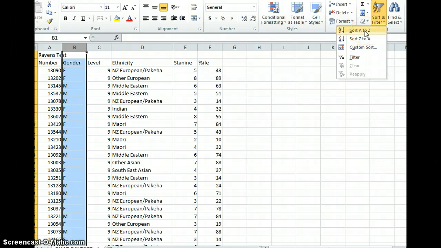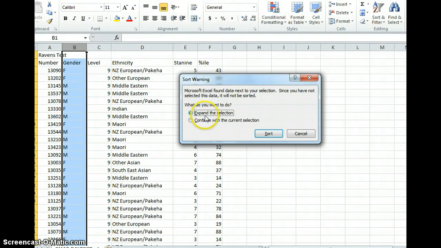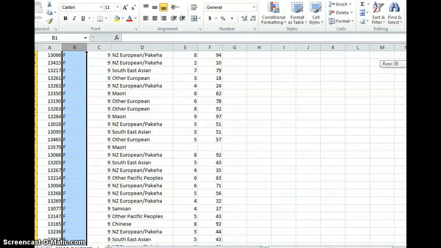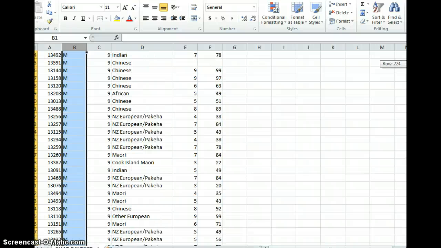If I click down, I can sort it from A to Z or Z to A, it doesn't matter which, A to Z. Now it's important that the expand the selection is highlighted, because what that'll do is it'll keep all the rows together. So in other words, this female student with code 13090, her data will stay together when I sort this column alphabetically. So if I click sort now, notice I've got all the females first, and then if I scroll down, you'll notice all the males will be second, right? All the other columns have changed as well.